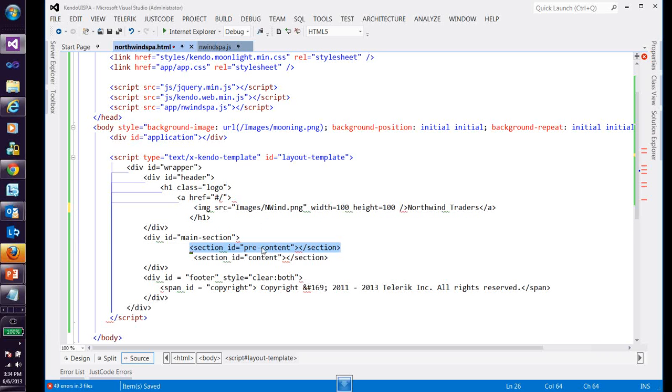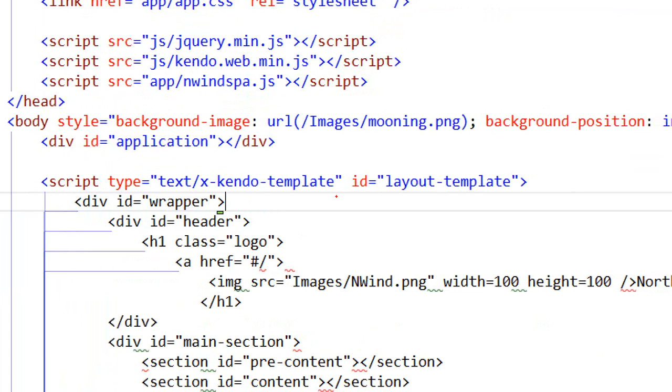I've given an ID called pre-content, meaning there's something I want to show before the view, and I have a section whose ID is content. This is where the actual view will be shown. But look at this tag here. This is actually a script template.